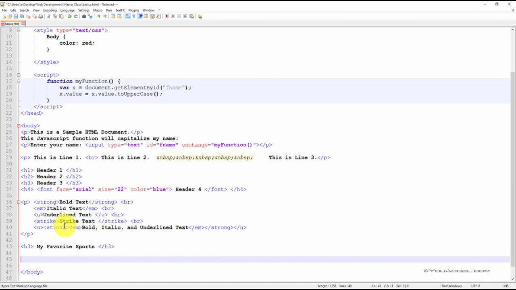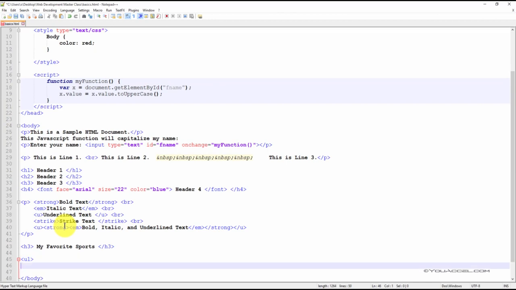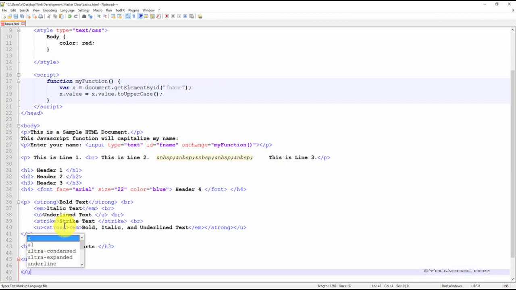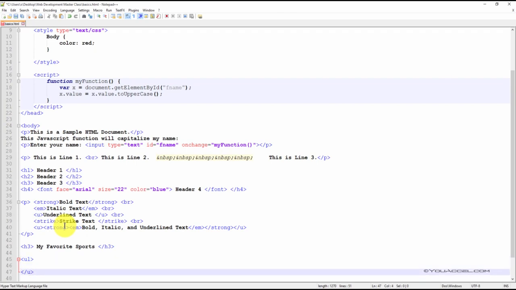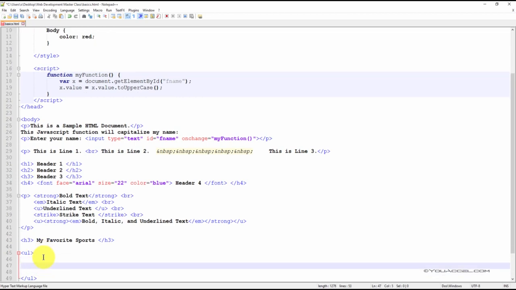To create an unordered list, we use the open and close UL tag, which stands for unordered list, as you probably guessed. Now inside the UL tags, we create the list items using the LI tag.